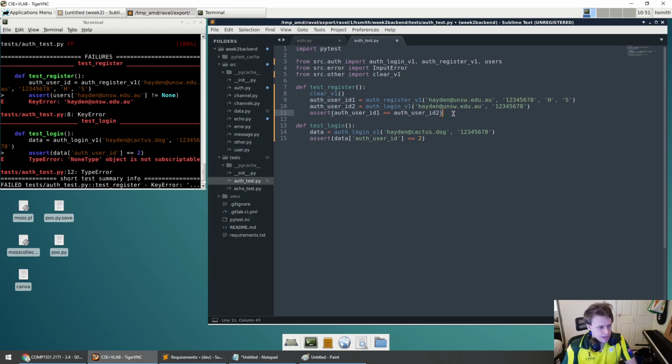Yeah, so this is kind of how you would write a black box test. You notice here I'm not using the users object. I'm not using anything implementation specific. The implementation could fundamentally change and I would be fine.